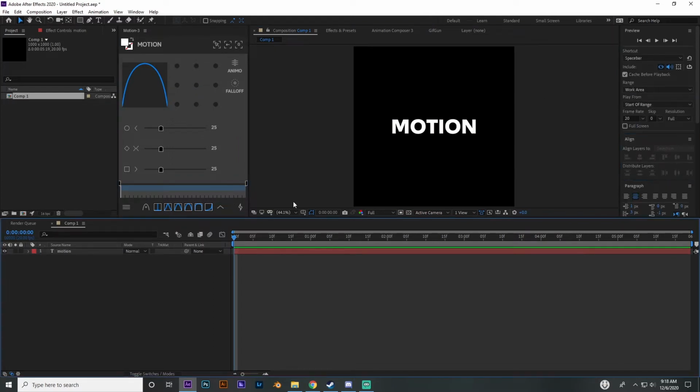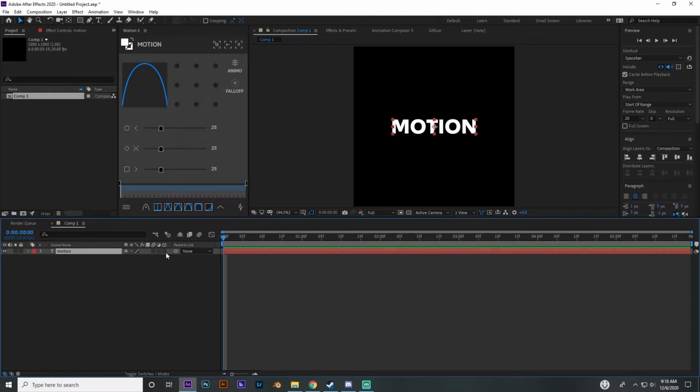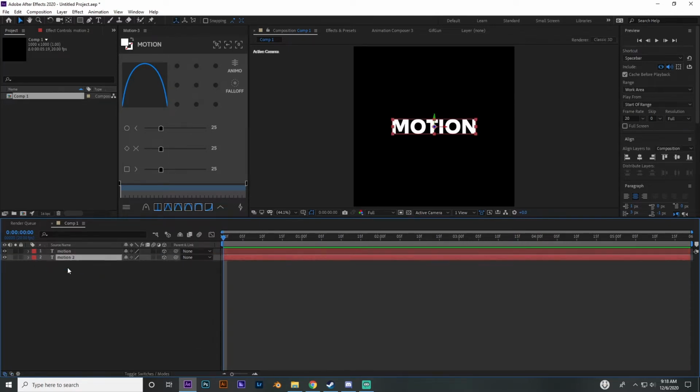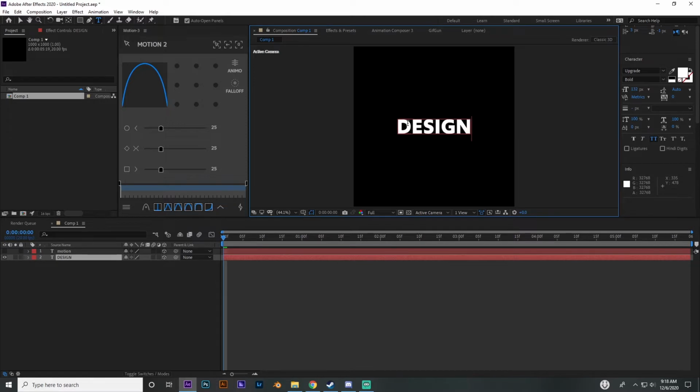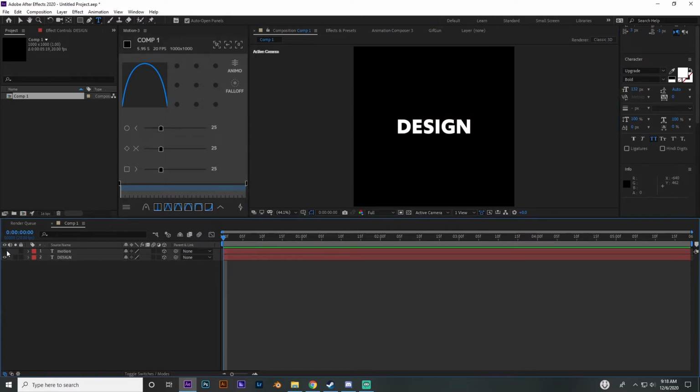All right, I'm going to make it a 3D layer. So toggle switches and modes, make this a 3D layer, and then duplicate it, and then I am going to hide this, and then I'm going to make this say design. So now you got motion design.